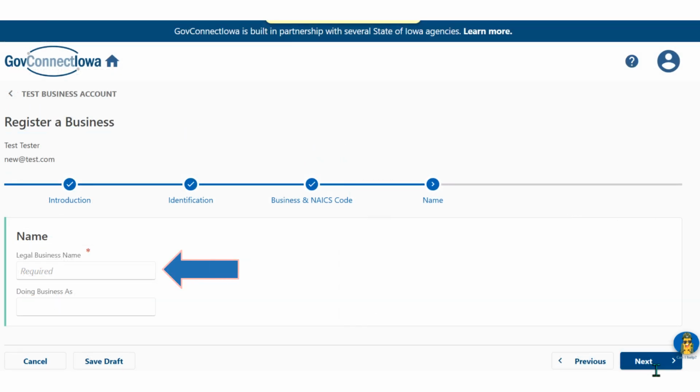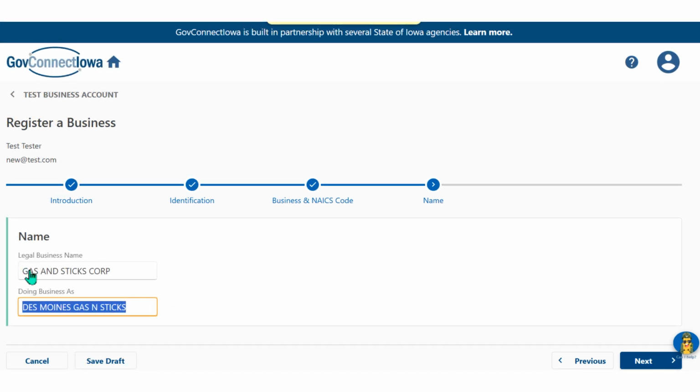Next, provide the legal business name of this business you are registering. If necessary, enter the Doing Business As, or DBA, name as well. My names are added. I will now click Next.